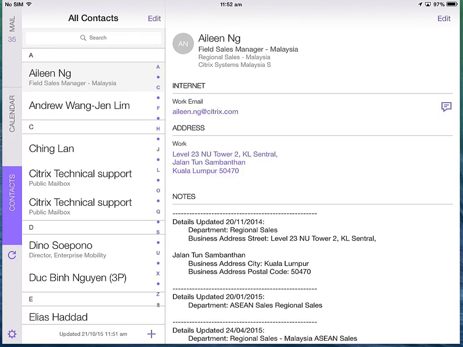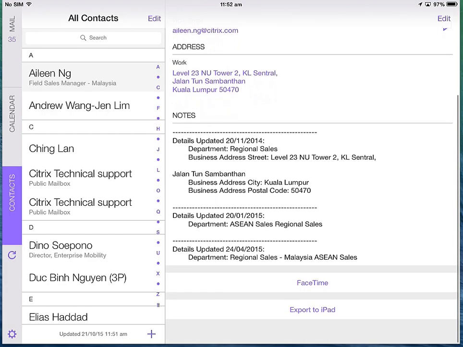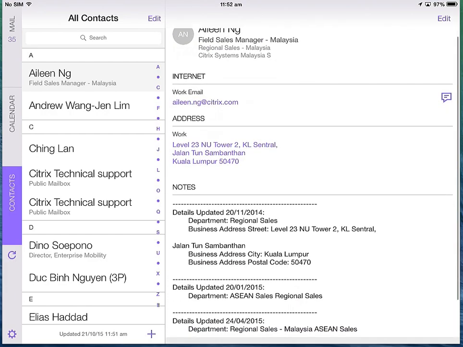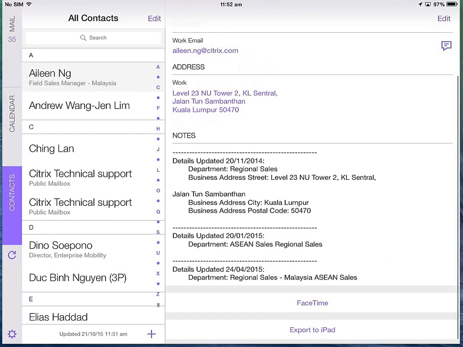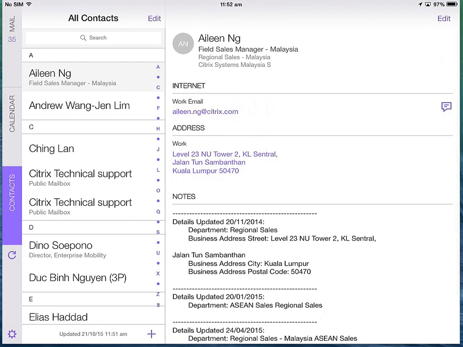And if you need to query your corporate contacts, as you can see here, I can search my corporate contacts and add that into a local copy. So this is a local copy of the system that I have. And what we can do is we can configure FaceTime. So if the iOS user on the other end has FaceTime configured, we can do a FaceTime call directly from the iOS device to the iOS device.